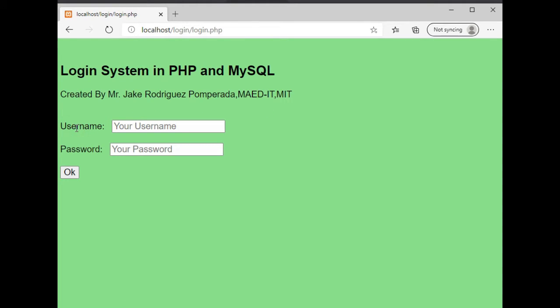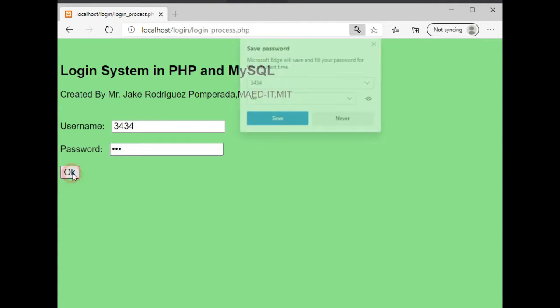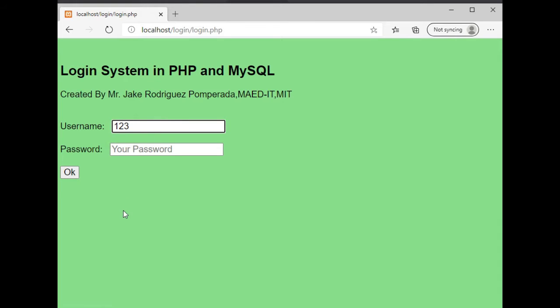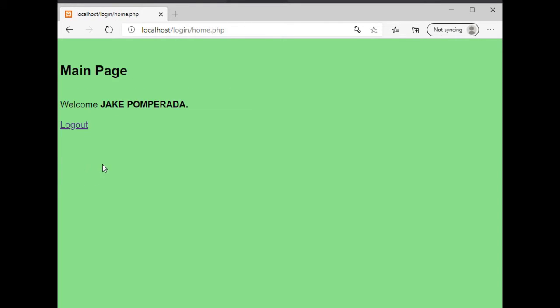then we log out. Okay, so if the username is wrong and then the password is correct, our program will also tell you that the username you have given is invalid, try again, return to login page. How about if your username is correct and then your password is wrong? When I click, invalid password, try again. So let's say for example I have a right username and password. It will display this welcome page, welcome Jake Pomperada, logout.